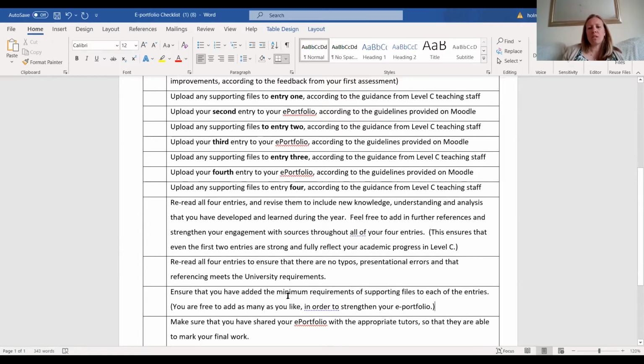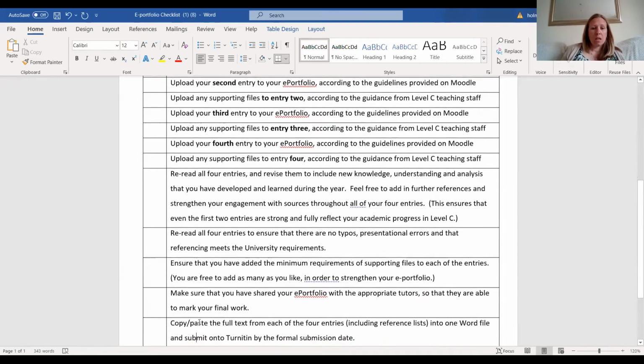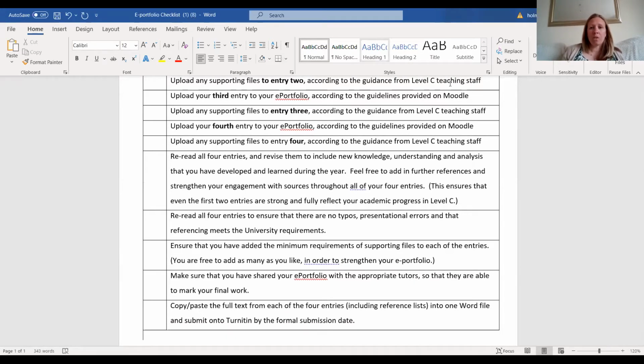Also, you need to make sure you've submitted the minimum file attachments, which we'll look at now as well. Okay, so let's go now and look at the file attachments for each one. We'll go back to Moodle, share this again here.